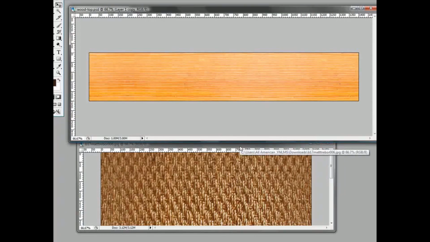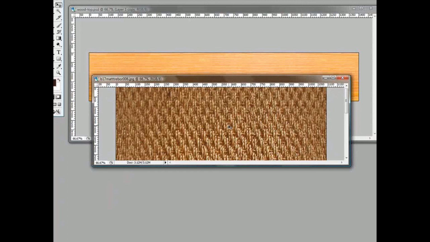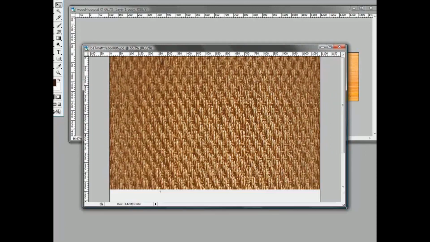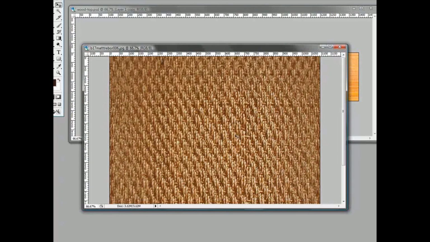I also ended up creating, this isn't it, but I ended up creating a seamless version of this as well. This was really very easy to do. This just worked out well. I took this image, offset it like you saw.